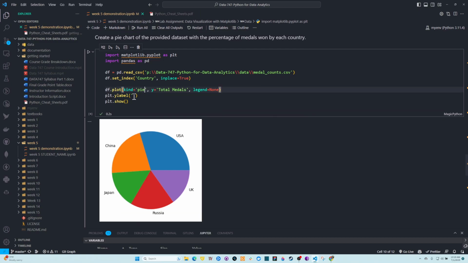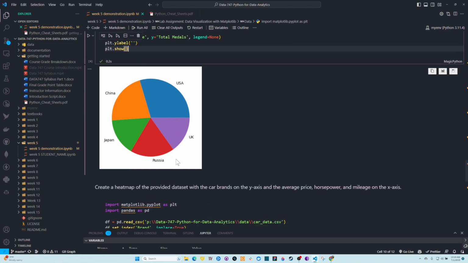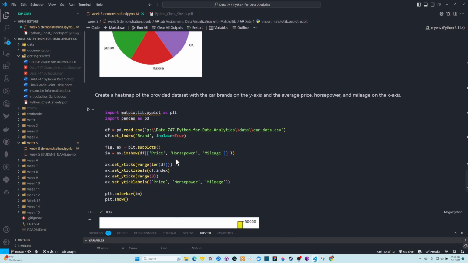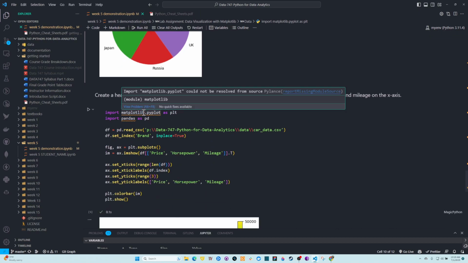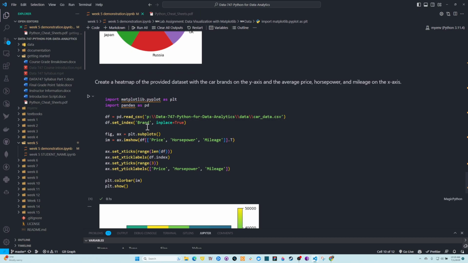I'm now going to put plot labels, Y labels, and then show. And then finally the heat map. So the heat map right here, standard setup which we just did.